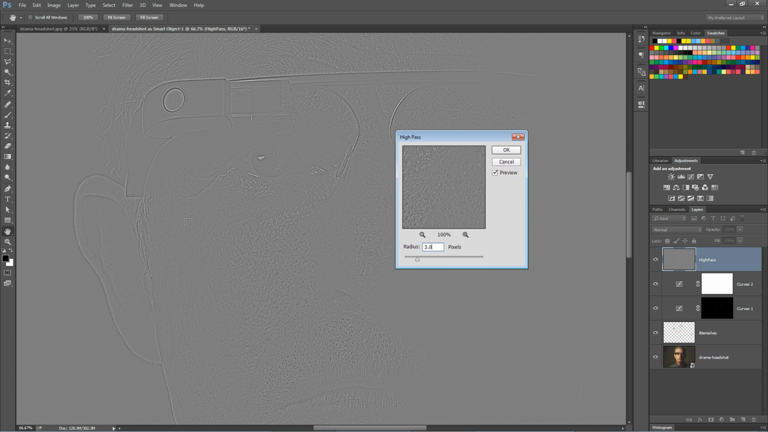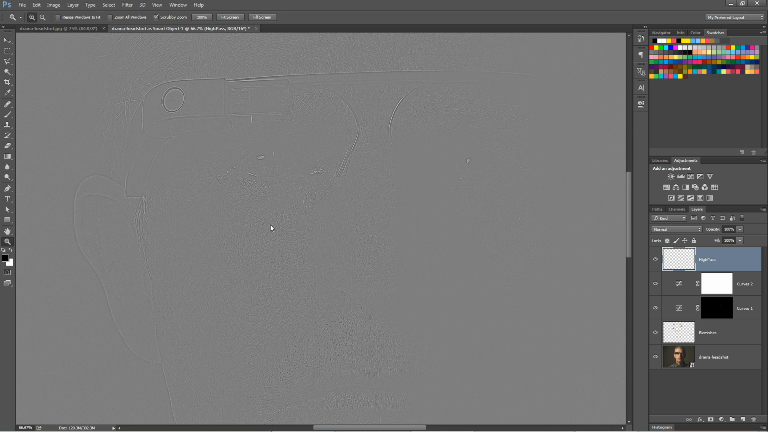You can see we're really pulling a lot of texture out of the skin. Actually, that might be a little bit too much. Let's try 2.2, something like that. There we go. It's a little better. I don't want a crazy amount of haloing around the edge of the Google Glass, something like that. Hit OK to commit that change.